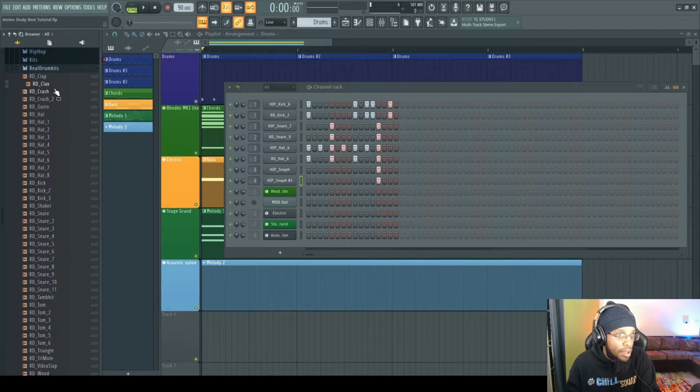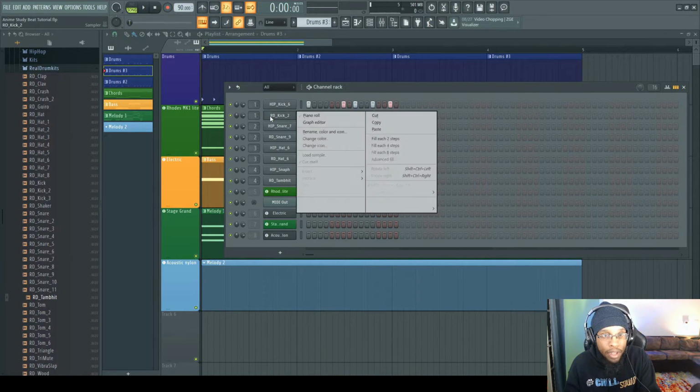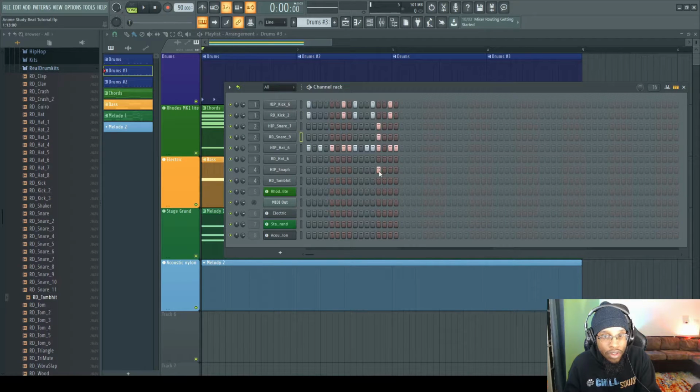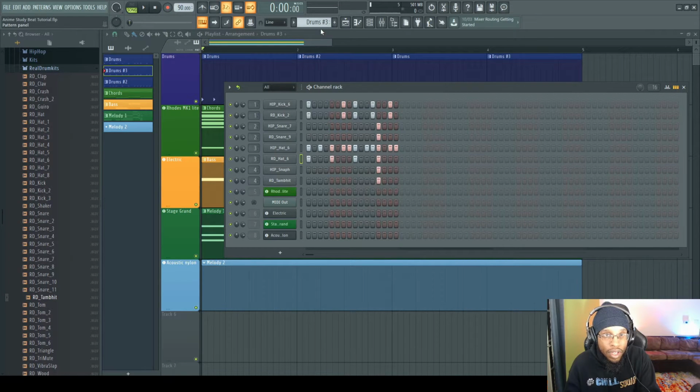And RD, and we're gonna do the RD tambourine hit over here. Before we hit play, we're just gonna go to drums 3, copy, paste. You can just do this for our 4 step, and then for this one, right click, 4 step, boom, boom, and we should be good to go. Oop, no, not yet. Now we should be good to go.